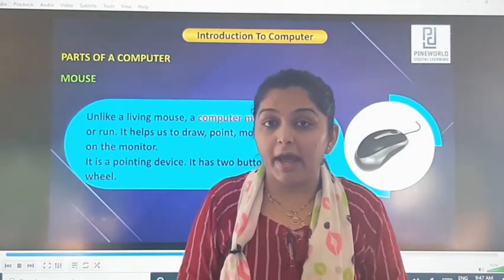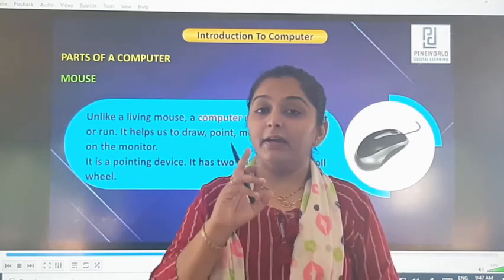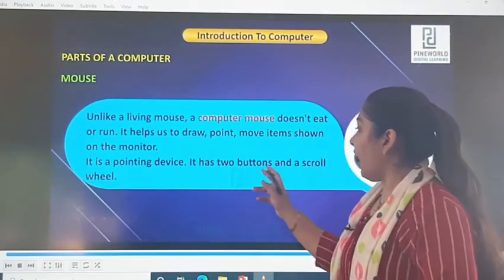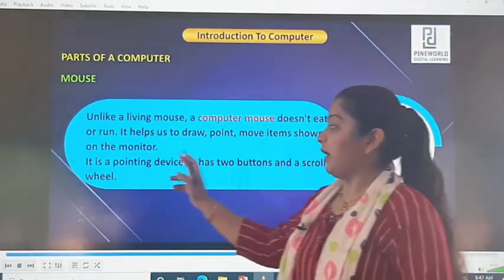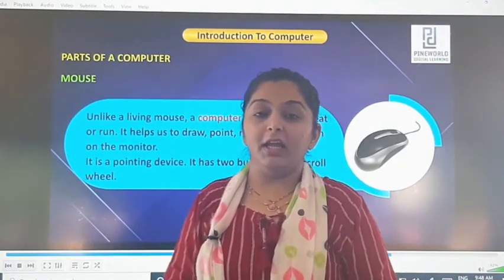Mouse is known as a pointing device. It has 2 buttons and a scroll wheel.